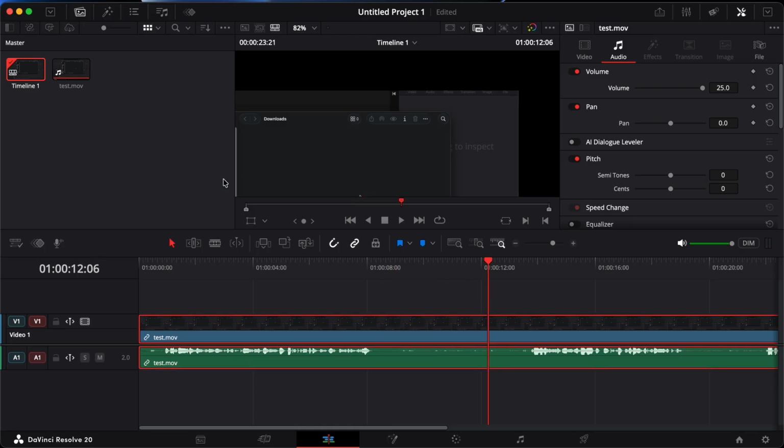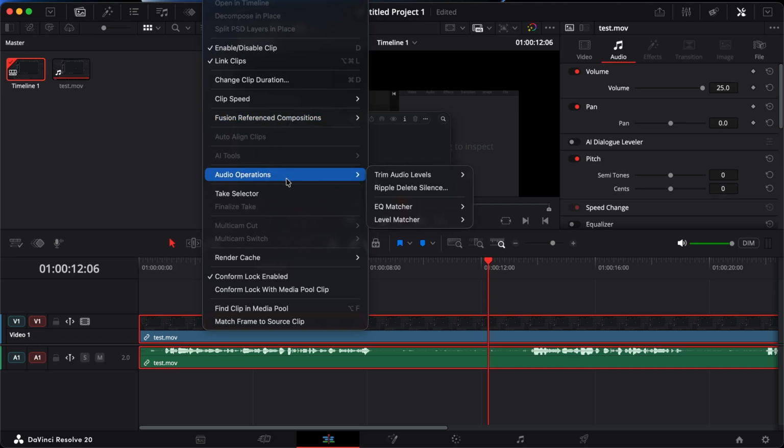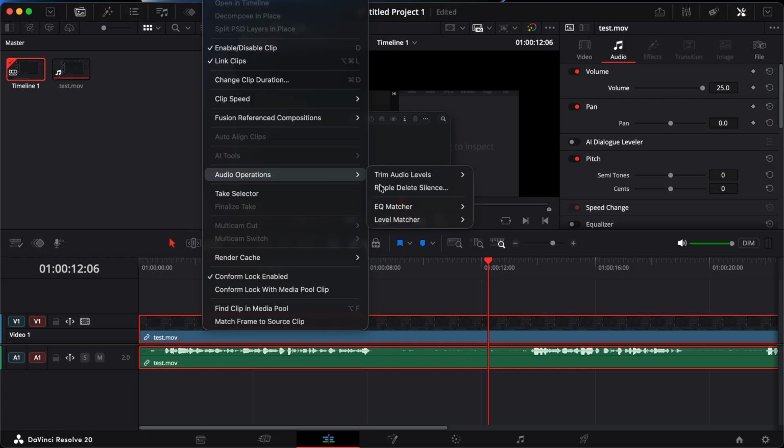So on the very top, you're going to see the different sections here, and you want to choose Clip. It's cut out in my screen recording, but you simply want to click on the Clip option. It should be on the top there for Windows as well, and you want to go over to Audio Operations. Keep in mind that for this to be available, you do need to have the clip selected right here, so just click on the clip so that it's highlighted, and then you'll see this option become available.